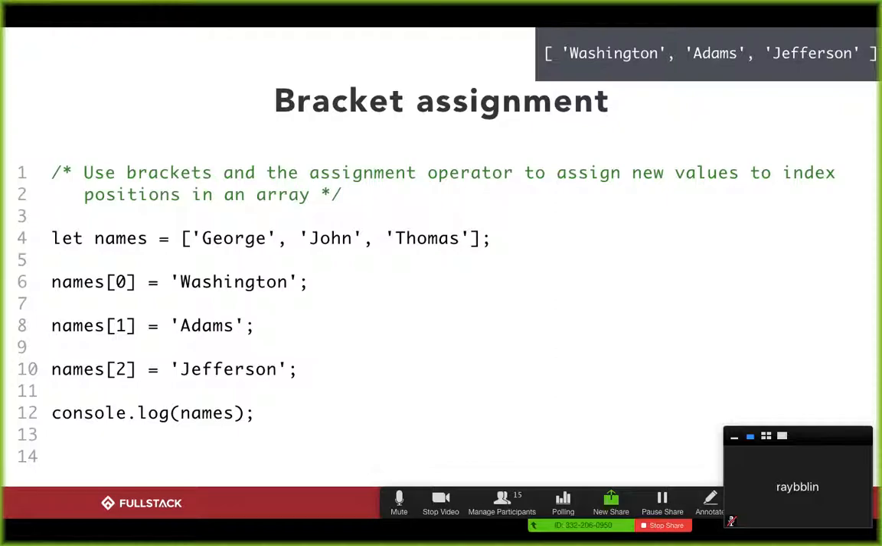In the same way that we read elements, if I just put an equal sign and a value after it, then I'm overriding or reassigning that value.